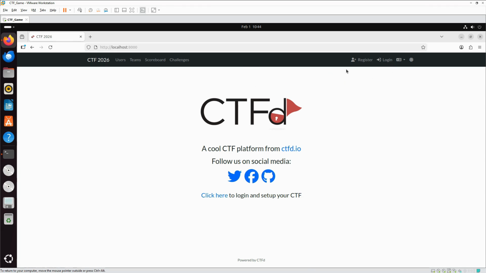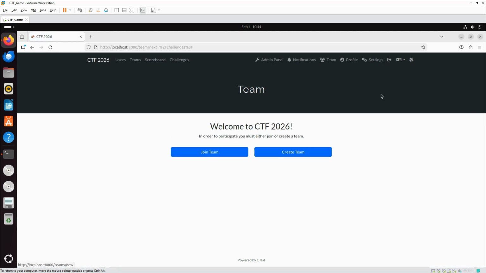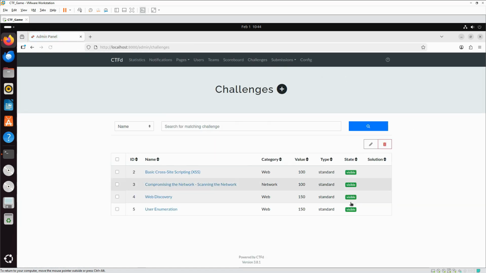So let's log in as an admin. This is the team page. As an admin, I want to set a challenge. To set the challenge, I go to the admin panel and go to challenges.